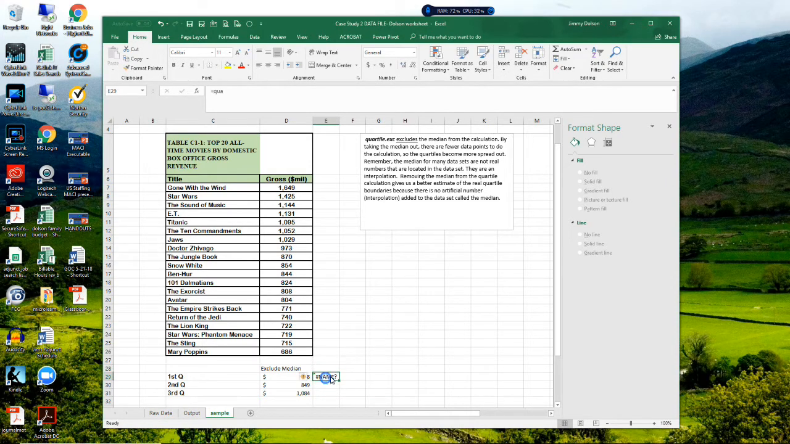Okay, so now let's talk about creating that box and whisker plot. It's fairly easy to do in this version of Excel. And I think if you have the most recent version of Excel, you're all good.